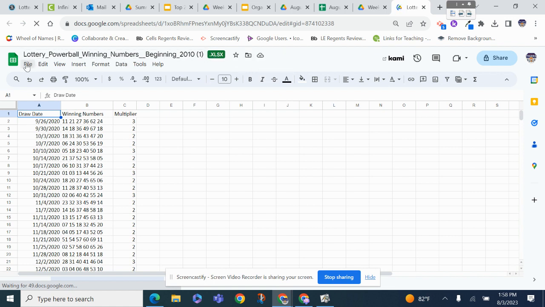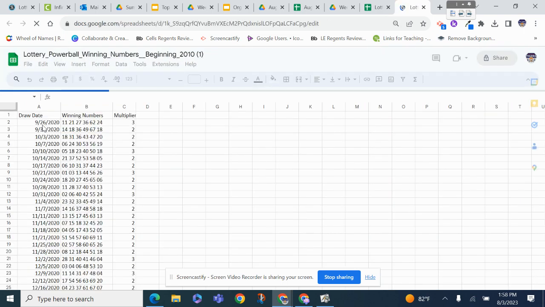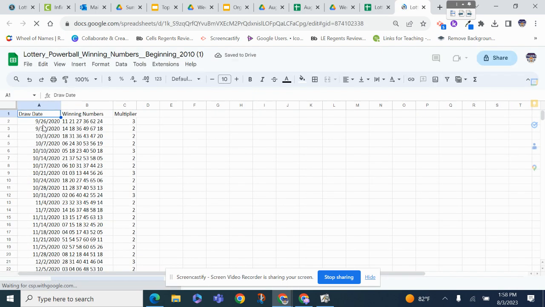So this is where you're going to go to File, and here, right here, Save as a Google Sheet. You're going to click on that. So right now it's in the process of saving it as a sheet. And now it'll turn it into a Google Sheet, and you will no longer see the XLS right here.